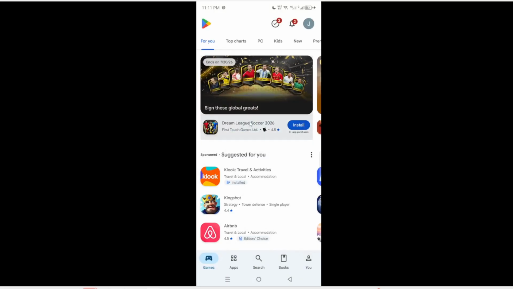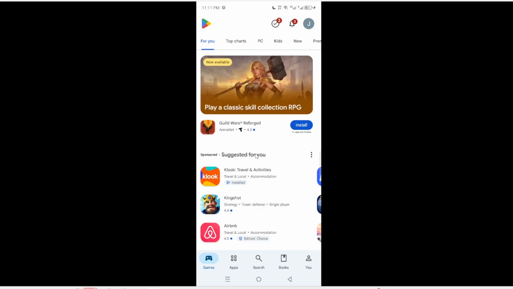Tapping on this icon opens the store, where millions of apps are available for download. This is a crucial step because the Play Store is the safest and most reliable way to get Android apps. It ensures you are downloading the legitimate version of the software you want. Once you have the Play Store open, you will see various categories of apps and games available.